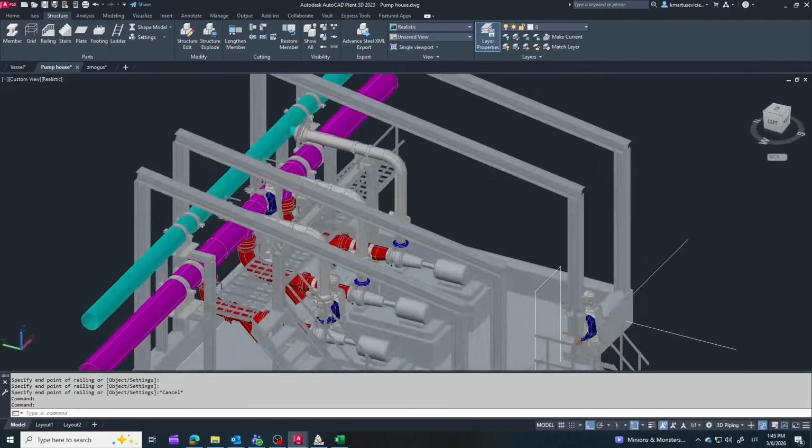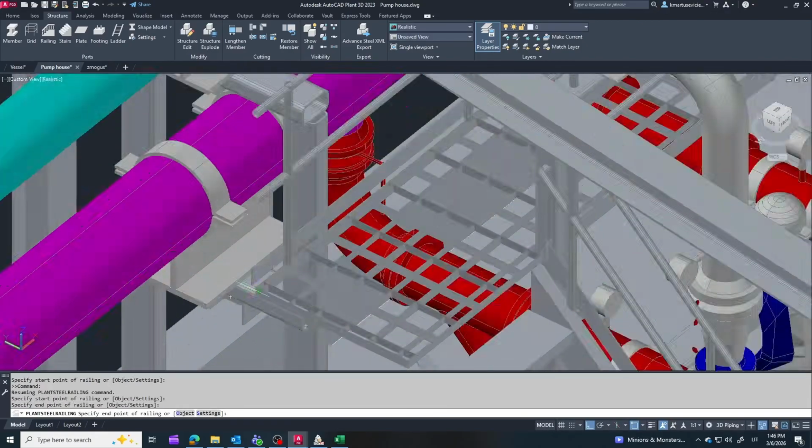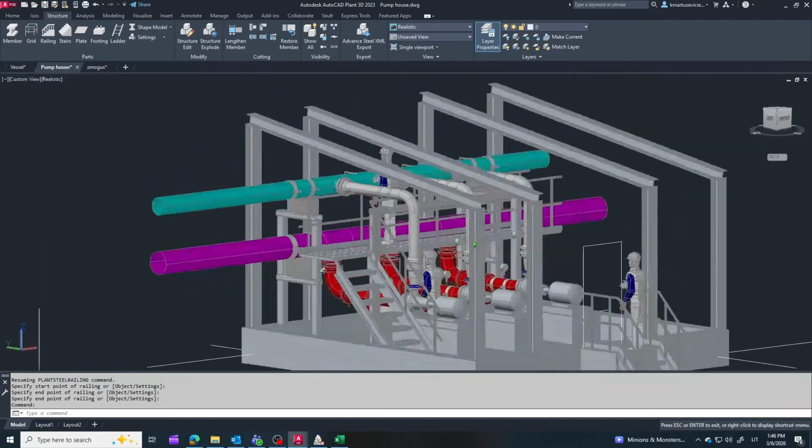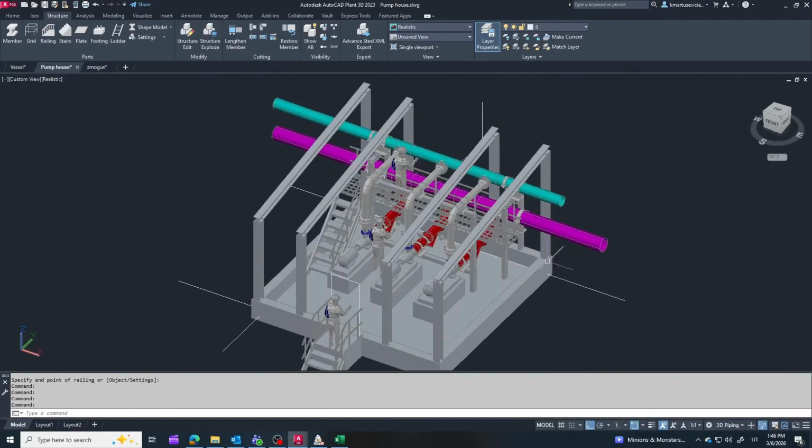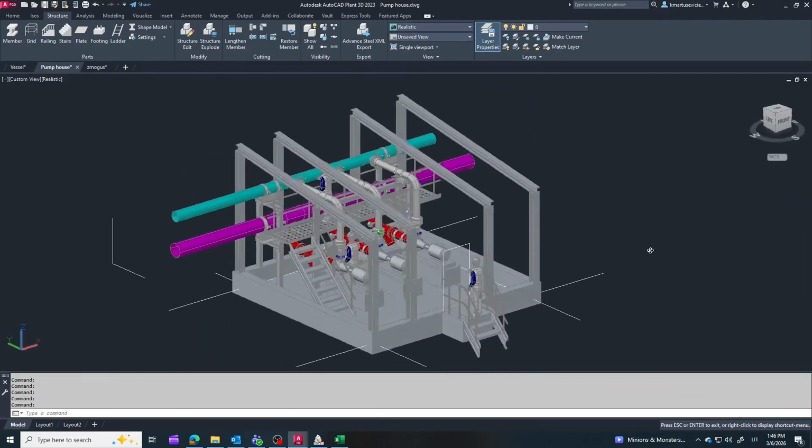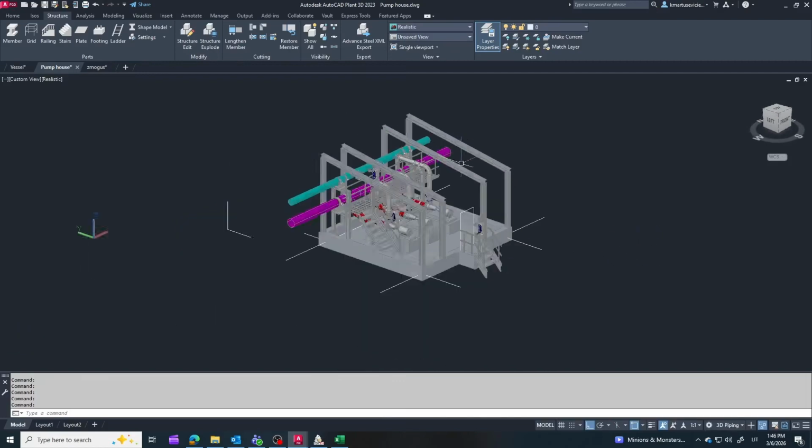In this example, we created the piping layout, added the main components, supports, and maintenance access. Even a simple model like this helps identify many practical design issues early in the process.